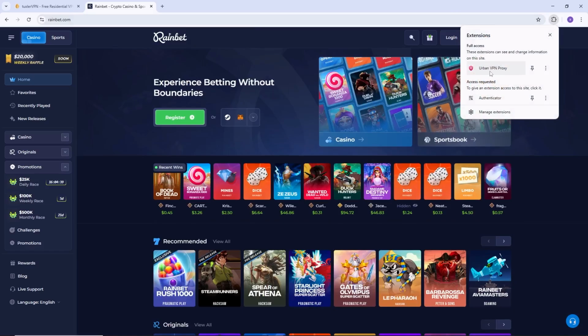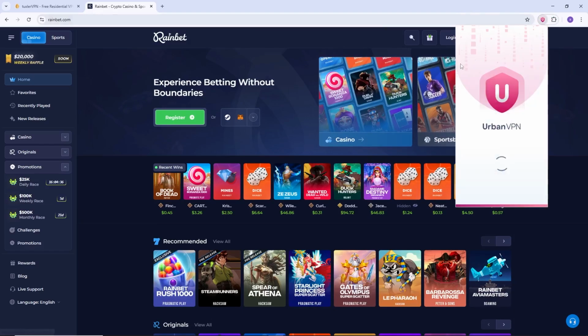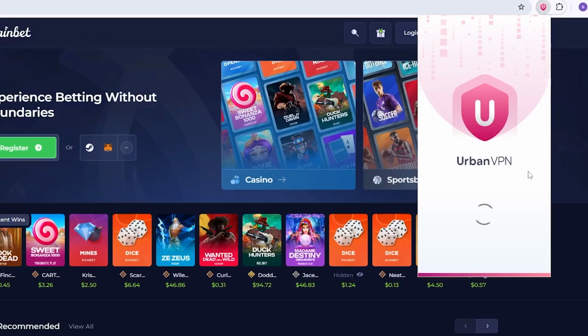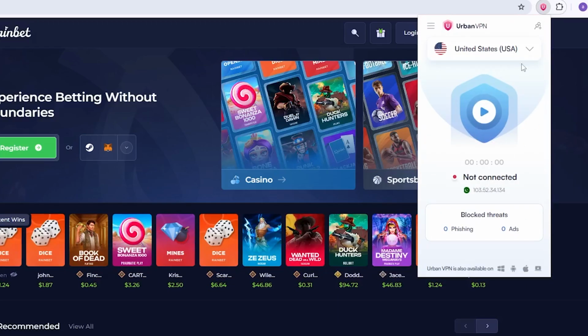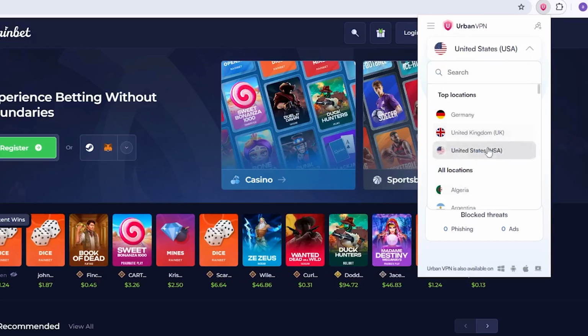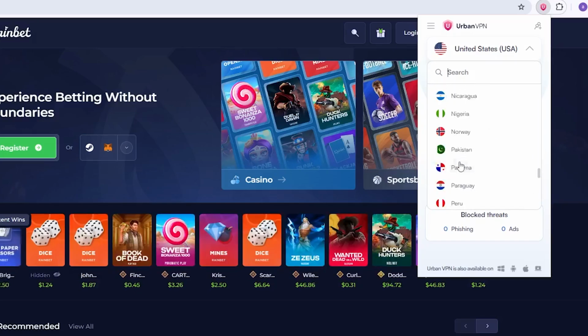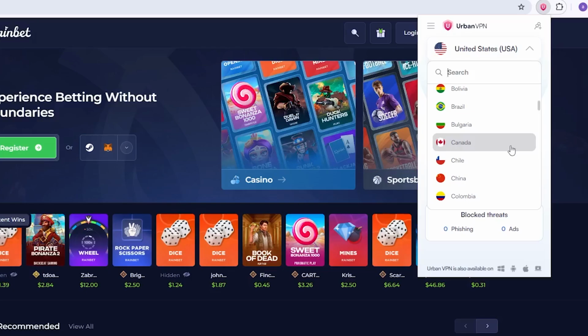If you prefer not to install a full VPN app, another option is to use a browser extension for a proxy or VPN. Many browsers like Chrome or Firefox have free proxy extensions that work in the same way. Just install one, set it to a country outside the United States, and refresh the Rainbet page. That's all you need to do to play Rainbet in the US.